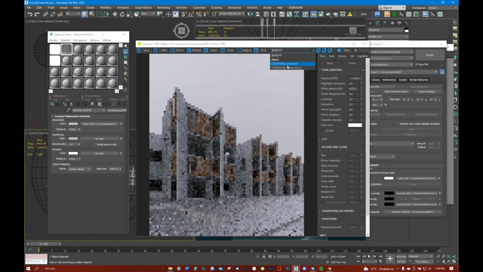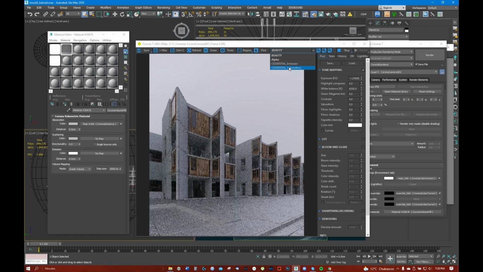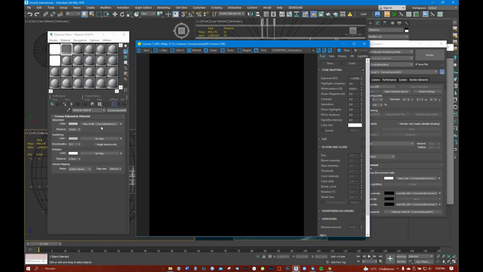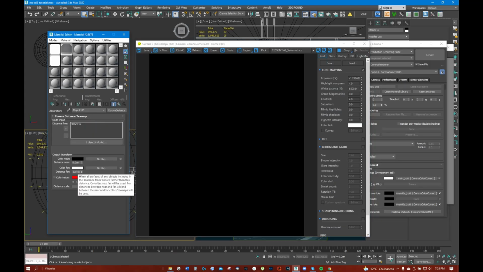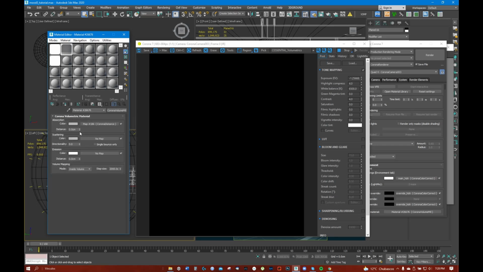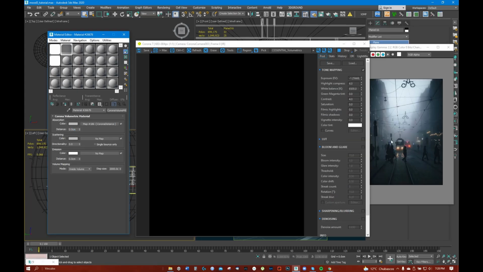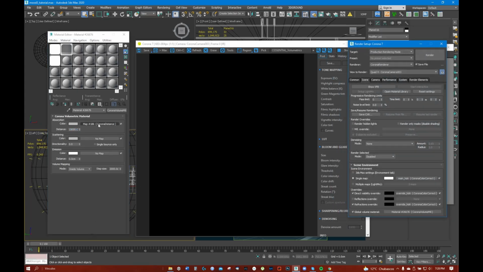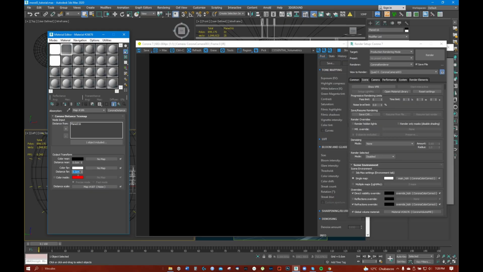Don't forget to enable your volumetrics Corona render element. At the moment nothing is happening. So what I need to do is start to increase the distance far. But first I'm going to give a little bit of distance. According to the reference, I can see that the density of the fog is really high, so that means I need to use a very low amount in the distance. I'm going to start with 15,000, and now I'm going to start to increase the distance far.